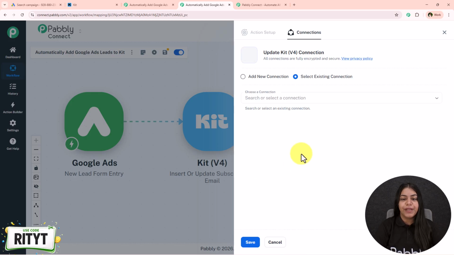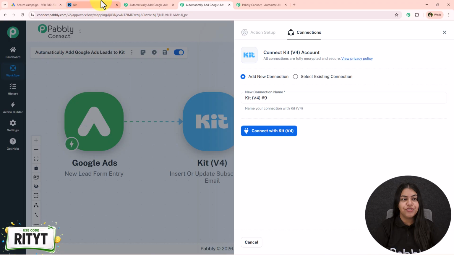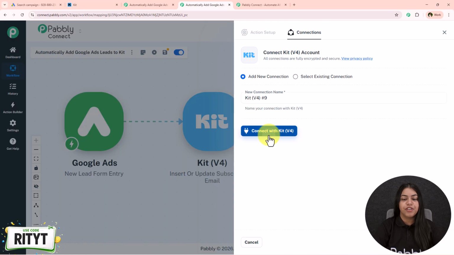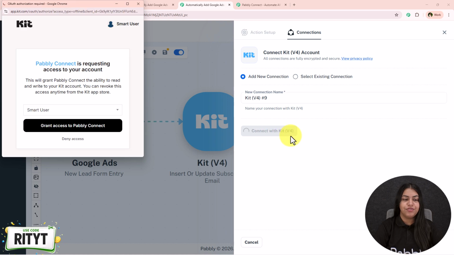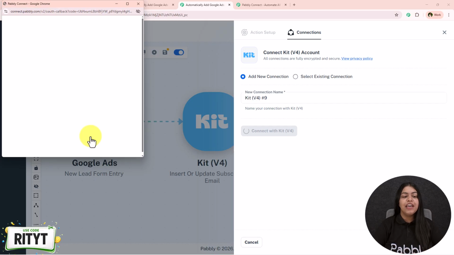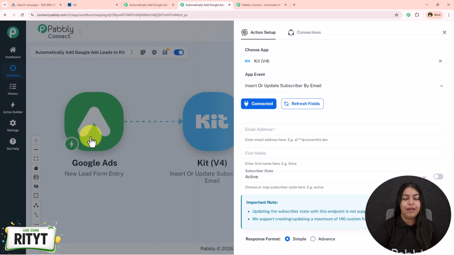Now if you've already created a connection between Kit and Pabbly Connect, then click on select existing connection and then save. But if you haven't, follow me, click on add a new connection, and you have to make sure that your Kit account is logged in before starting with the automation. Then you have to click on this connect with Kit button right over here. Pabbly is going to ask you for some permissions, so click on this grant access to Pabbly Connect, and automatically your Kit account will be connected to Pabbly Connect.